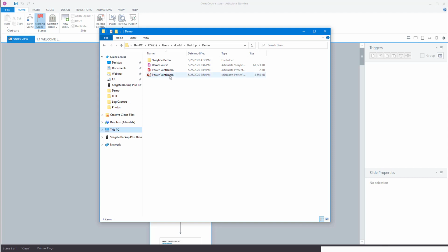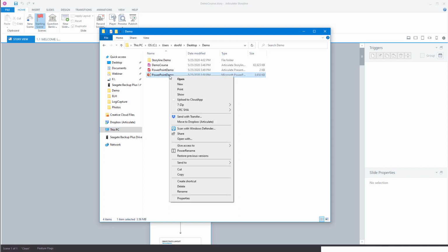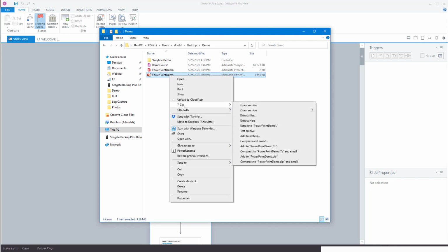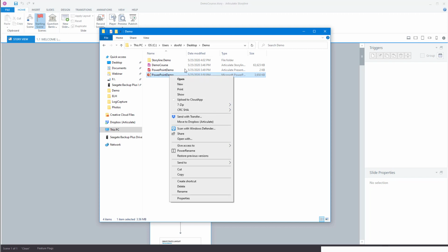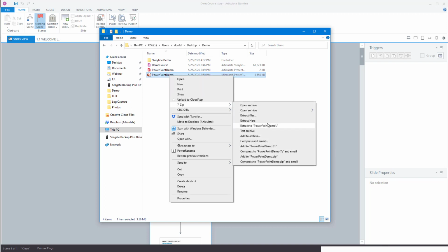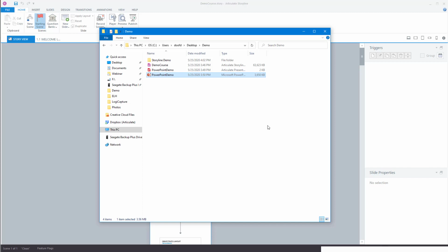So if I go to PowerPoint here and I've downloaded 7-Zip, I'm going to right click and I'm going to use 7-Zip and I'm going to extract that. So I'm going to extract it to PowerPoint demo. So right now you can see there's no PowerPoint demo folder. I'm going to go ahead and extract that to PowerPoint demo. And you can see now there's a PowerPoint demo folder.